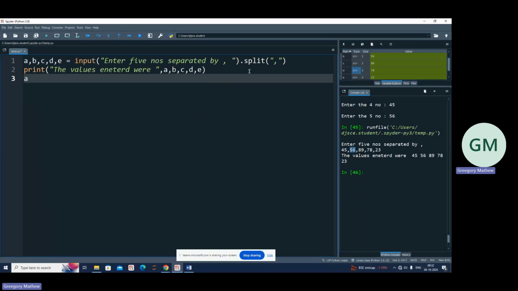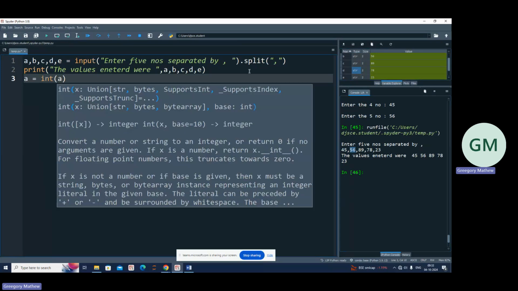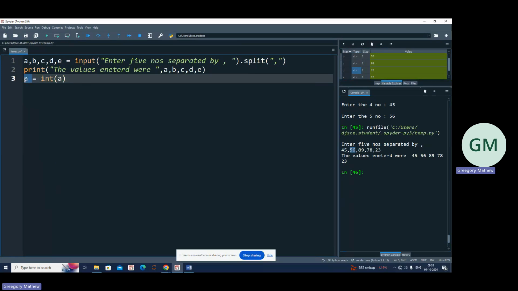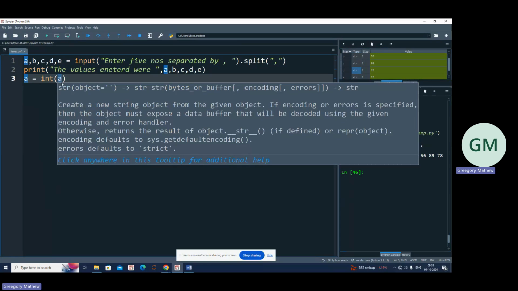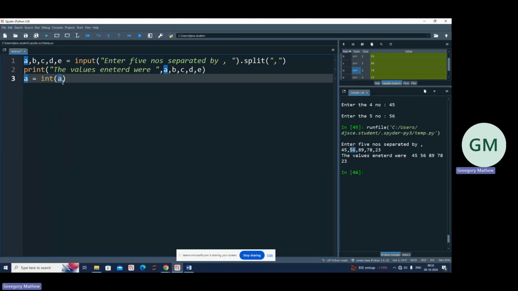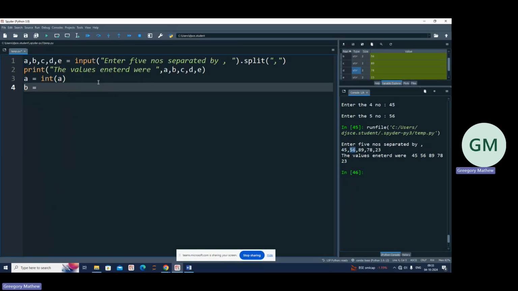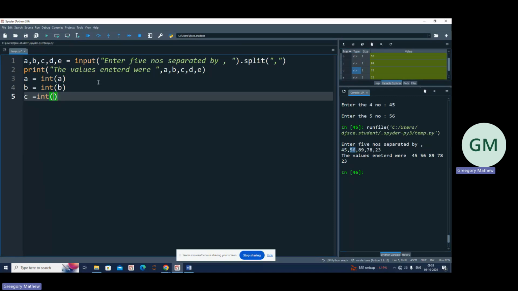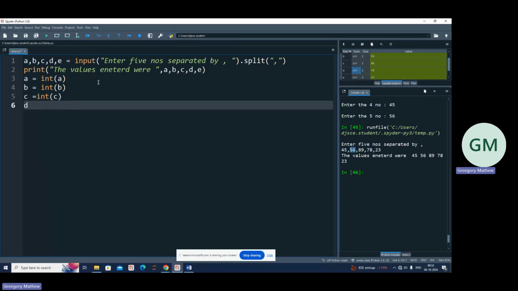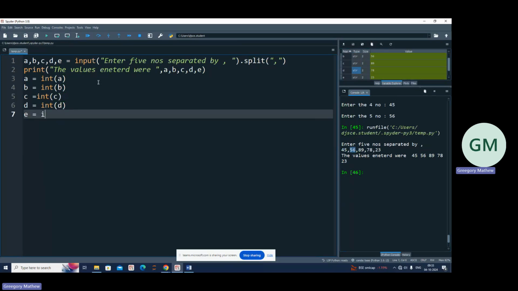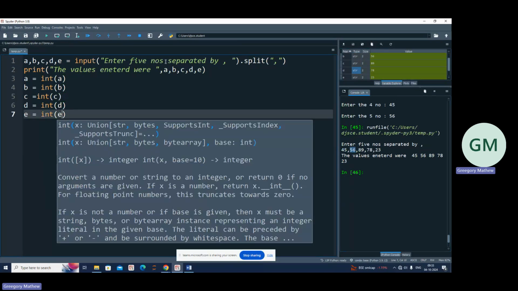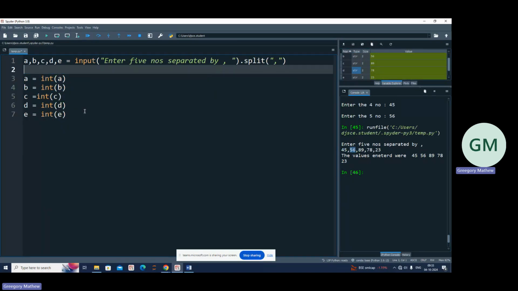Now we'll have to call A is equal to int of A. What I'm trying to do over here is the new value in A will be equal to the old value converted to an integer. Old value, which was a text, converted that to an integer and pass it back to A. Now I will need to do this for all. So B is equal to int of B, and then I will say C is equal to int of C. I can now say D is equal to int of D, and finally E is equal to int of E. I will do this and then I can print all the numbers separated by comma.